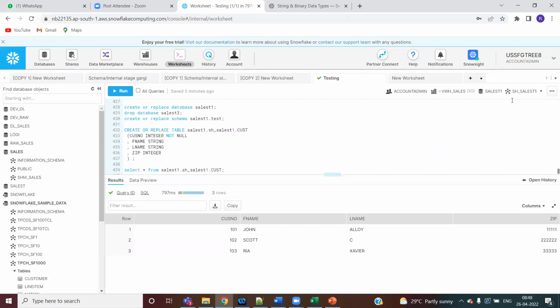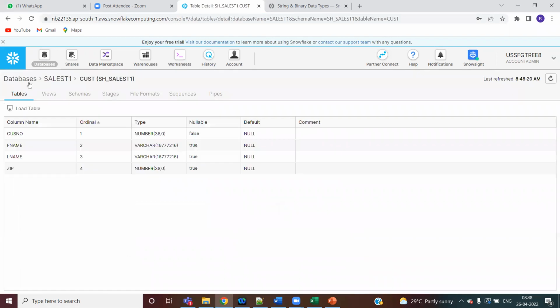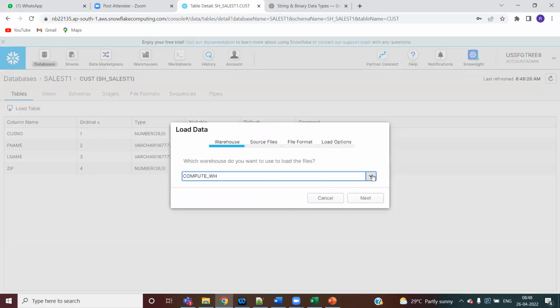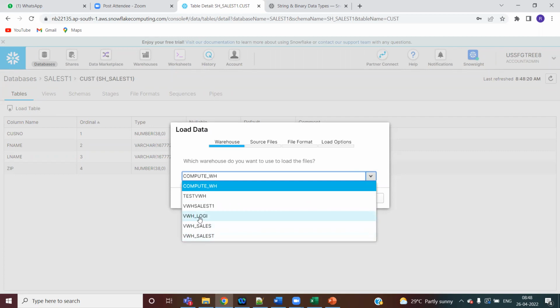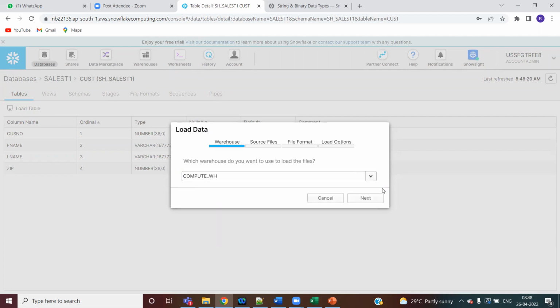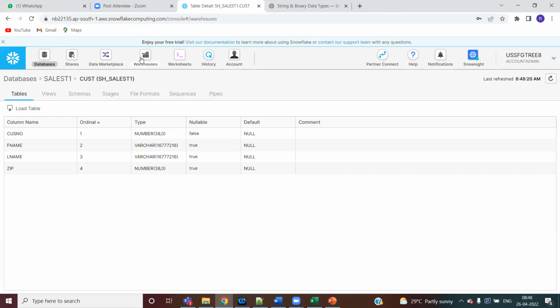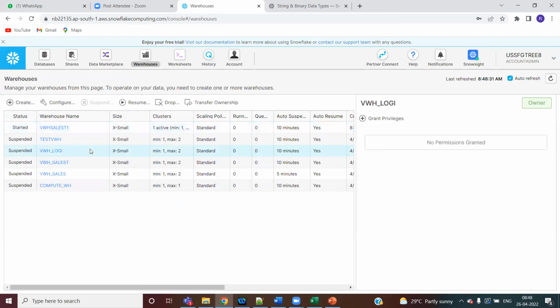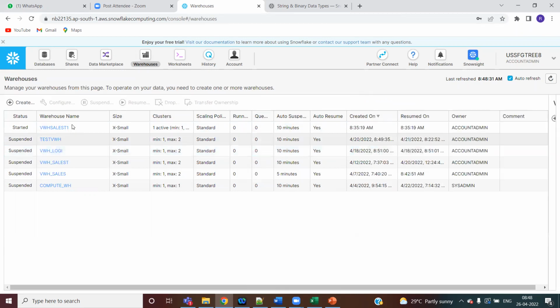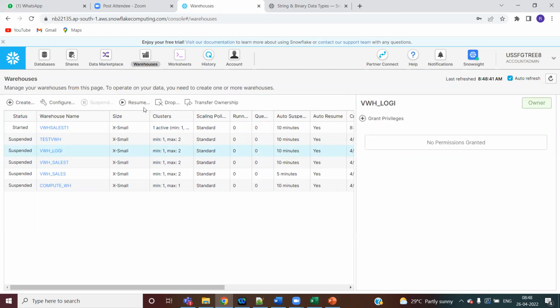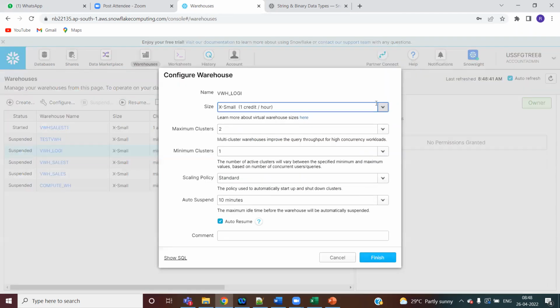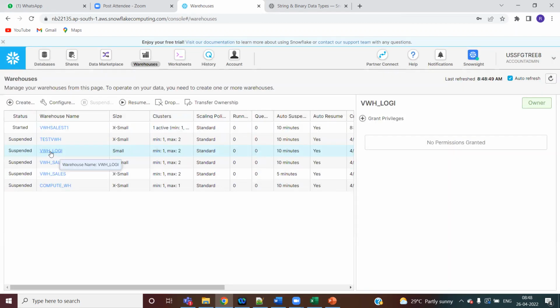Okay, I'm not happy with the warehouse I created. I wanted to use a different warehouse. Use it. How many warehouses do you have? You have this warehouse, and this is one more warehouse. What is this warehouse? Let us see. Warehouses, xlogi. This warehouse is of what size? X-small size. You can edit it actually. I believe you are with me. So this is my small warehouse. Warehouse logi is my small warehouse.